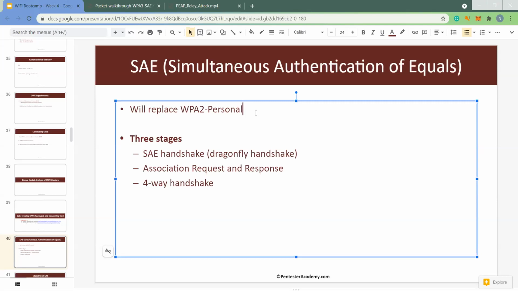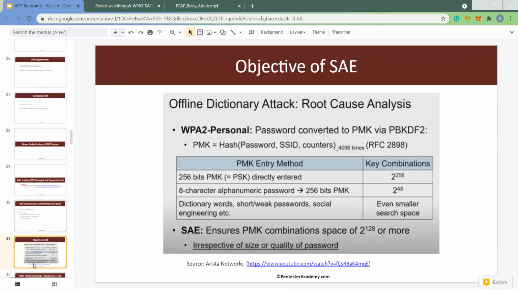In SAE's case, we have three stages. First stage is the SAE handshake, which is also known as the Dragonfly handshake. That's the original name of this handshake. Then comes the association request and response packets. And after that, you have the four-way handshake. So let us see how it actually works. But before doing that, let's understand the objective behind SAE, what we are trying to do. Once it is clear, we will know why this choice is going to work well and why it is not susceptible to the attacks on WPA2 PSK.